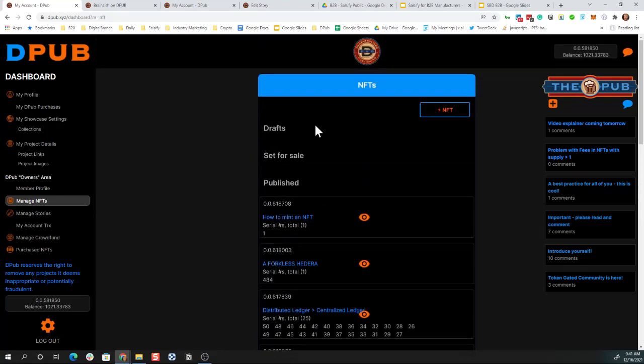This is Manage NFTs. We are going to create an NFT. You create an NFT, then you attach it to a story that you tell it on. That's the process. It's a 4-step process. Create the NFT, create the story, publish the story and the NFT, and then mark the NFT for sale once it's published, right? Once it's published, it's on the blockchain, and then we can sell.